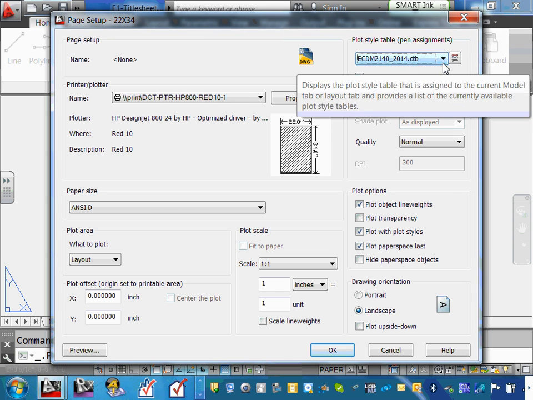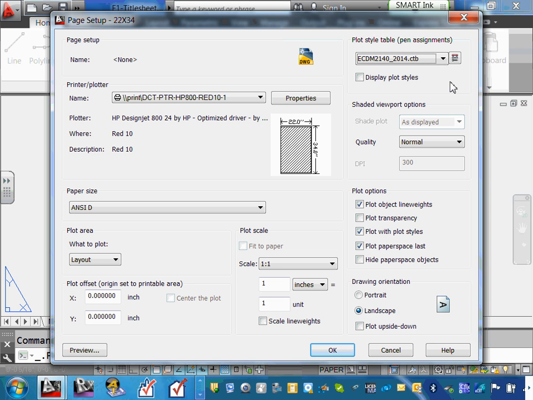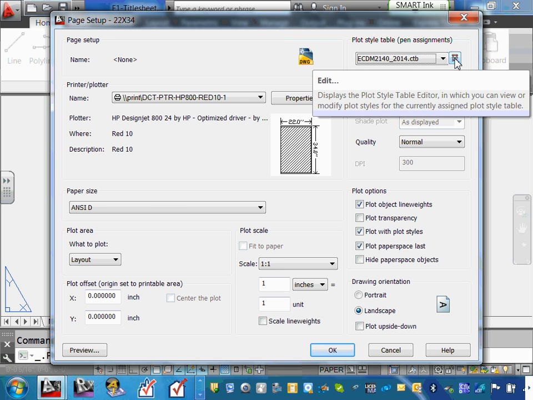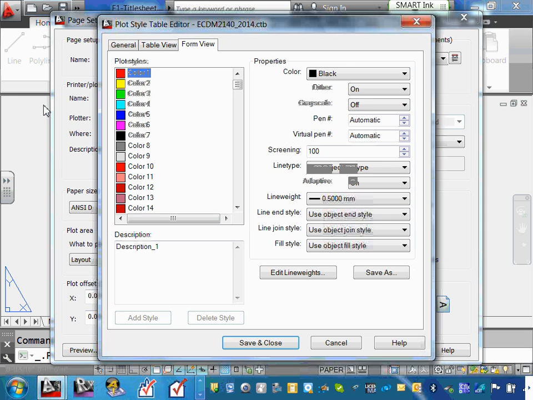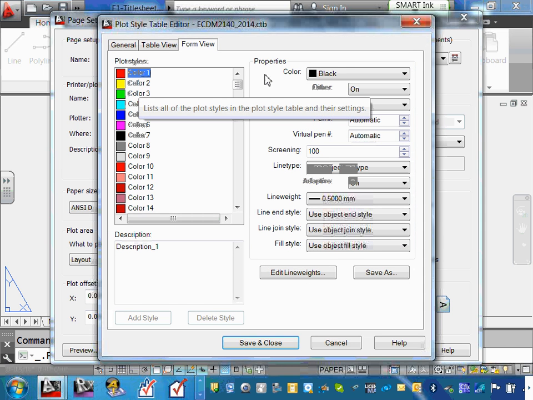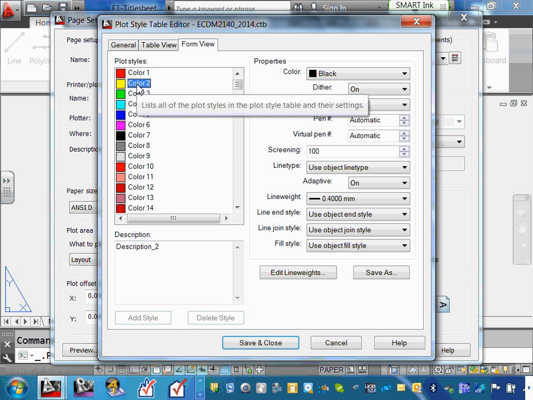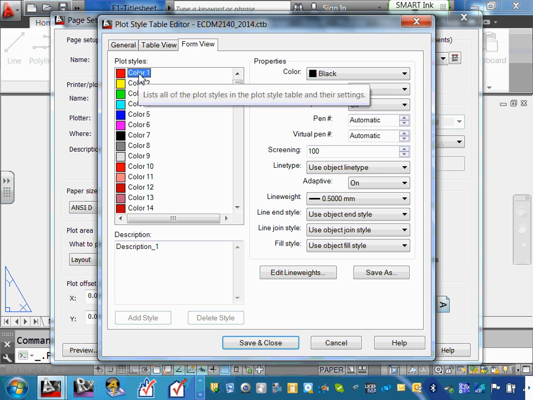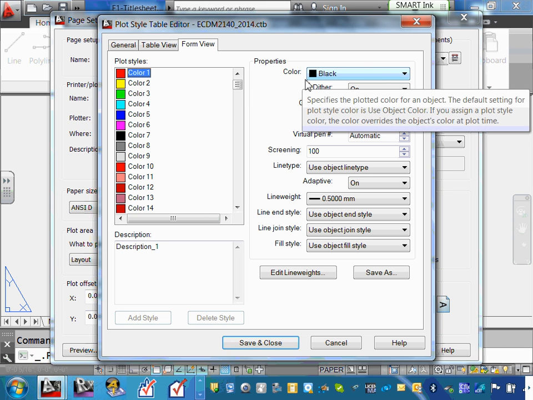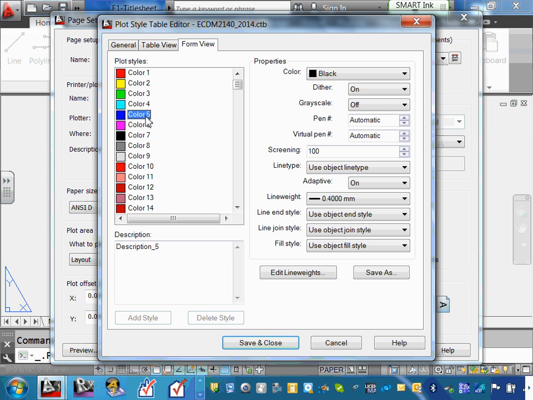Pick it up. Now, when you pick it up, let me go edit it and show you what's inside it, guys. Click on it right here. Say edit. Look what happened. If you put color 1, which is supposed to be red, what is it going to print? Black. The way it's set up right now, if you put anything on red, it's going to print what? Black. How about all these?